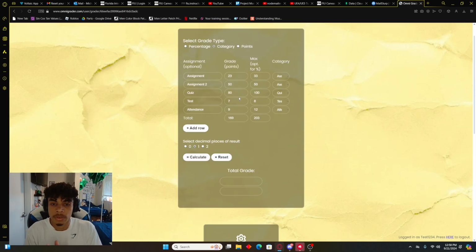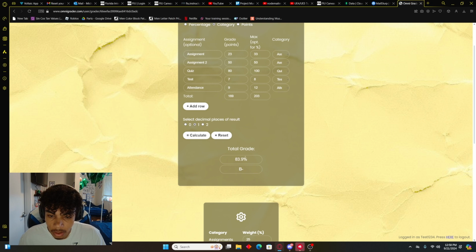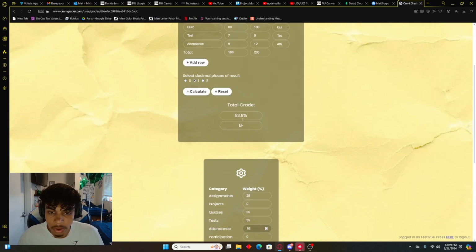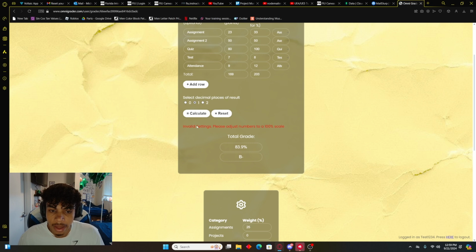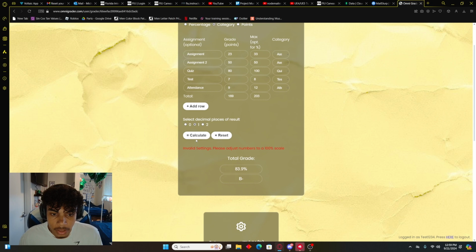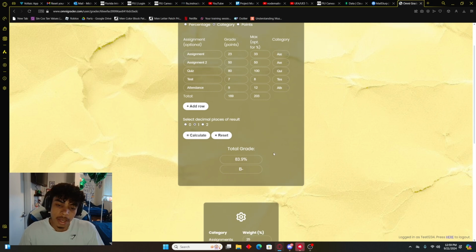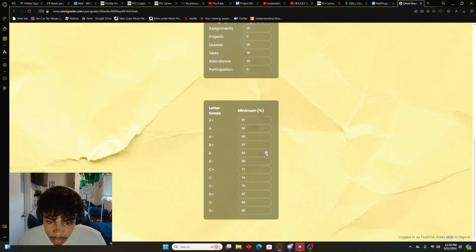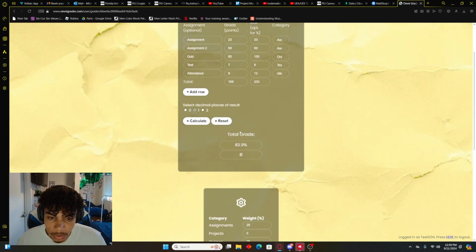Now that we put all our values in, we can select the decimal place that we want our result. Go ahead and press calculate, and it's going to give us our grade and the letter number. One thing also is that if your weight does not equal 100%, you're going to have an error message. So I'm going to put this back to 15. Let me press calculate. And we can see that our grade in this class is 83.9, and we have a B minus because of the scale. Well, if I change this value to 83, press calculate, we would have a B.